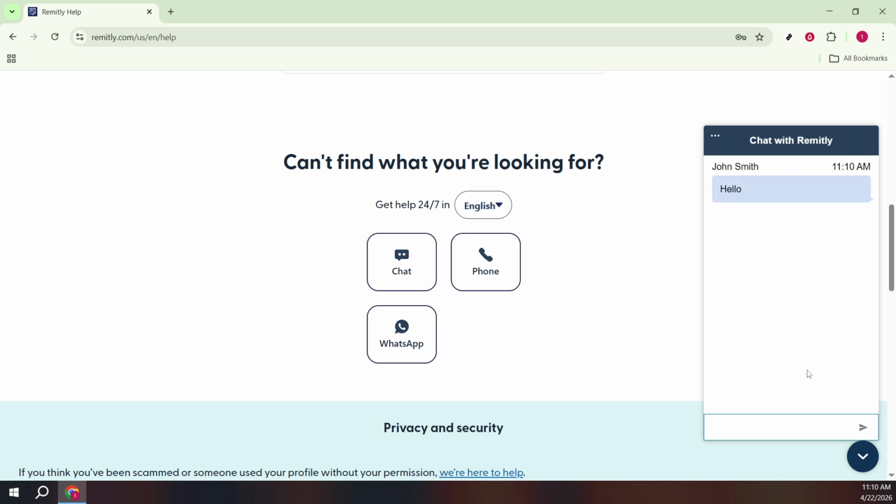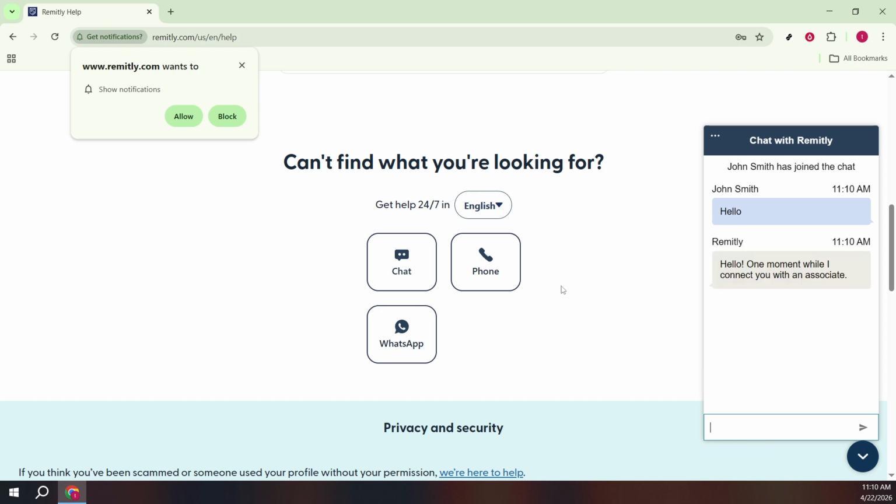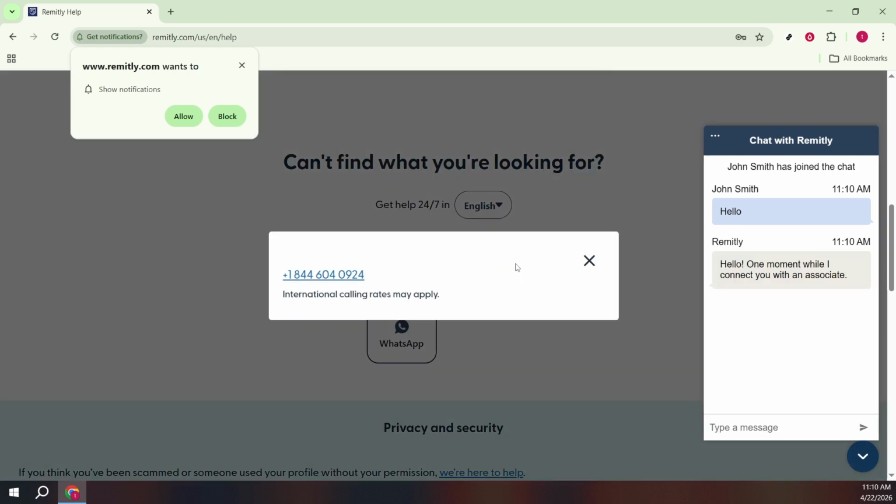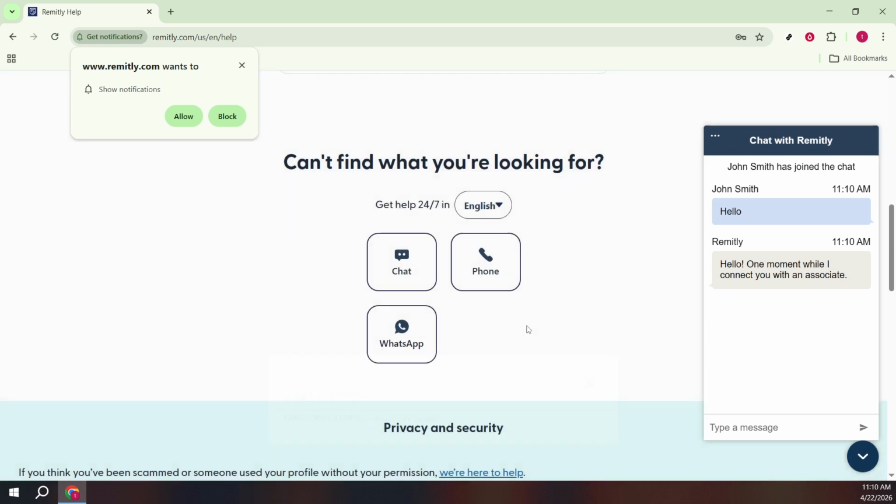That's it. To recap, open Remitly, go to your account menu, head into Settings, and update your email and profile information. If edit isn't available, use the Help section and contact support via chat, phone, or WhatsApp for assistance. Once you've updated, watch for any confirmation emails to finalize the change.